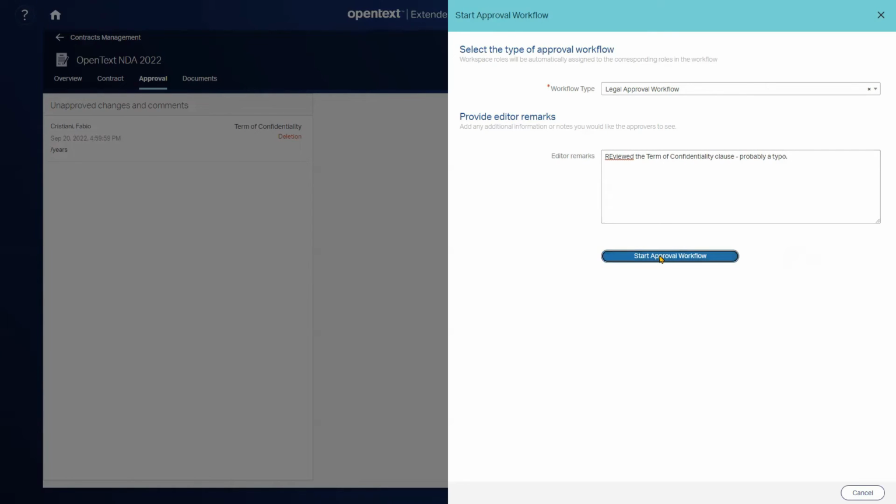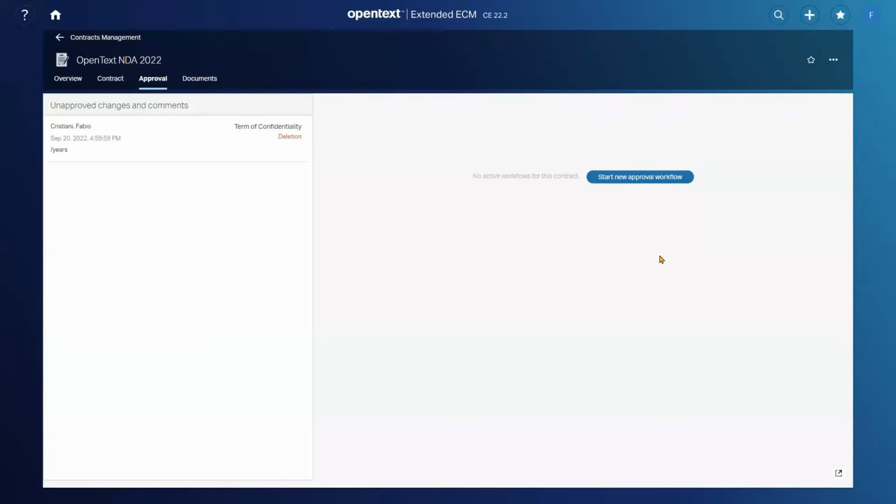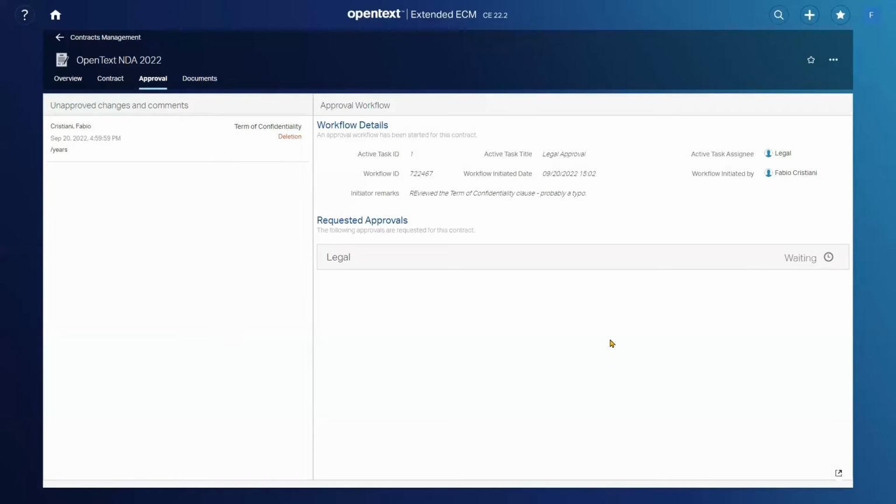And I will start the approval workflow. So the system has actually triggered a new workflow, and the workflow is automatically bound to our contract workspace. What I can see here is the current task is assigned to someone in the legal role in this workspace, and there's currently no one in there.